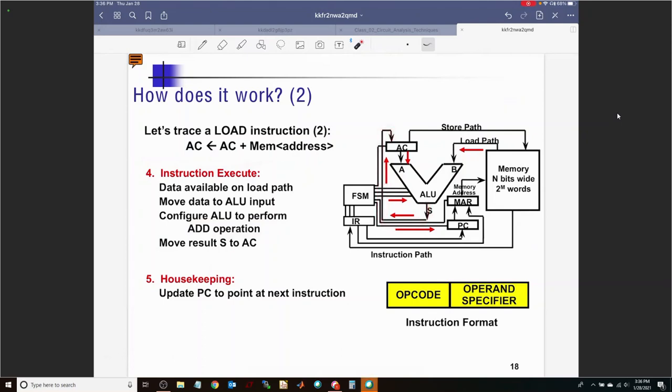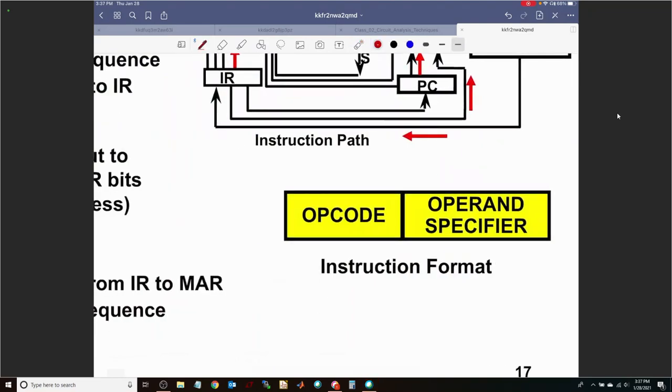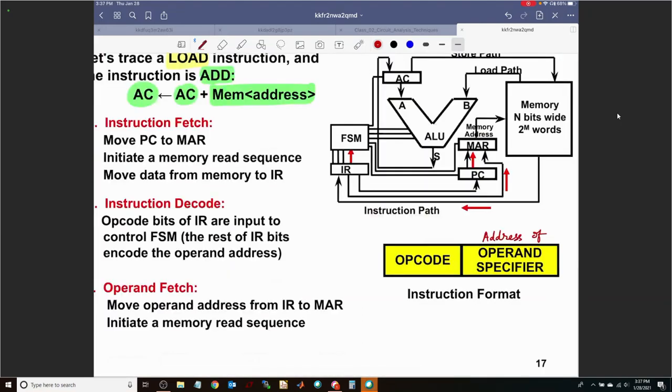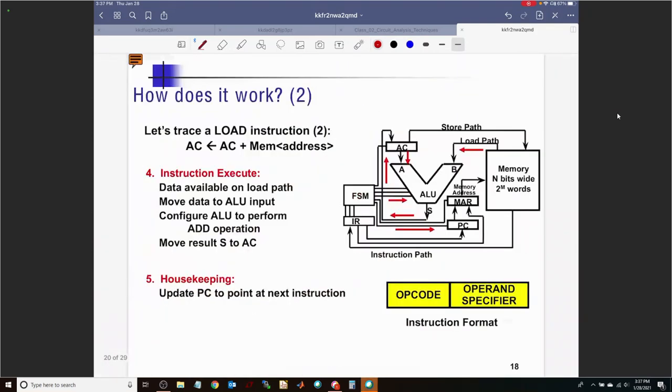Why don't we go through PC for 3? Hold on. Oh, because you see, this is an address of operand. PC holds the address of the next instruction to be executed. So one is an address of instruction, one is the address of operand. All right, let's come back and do this.